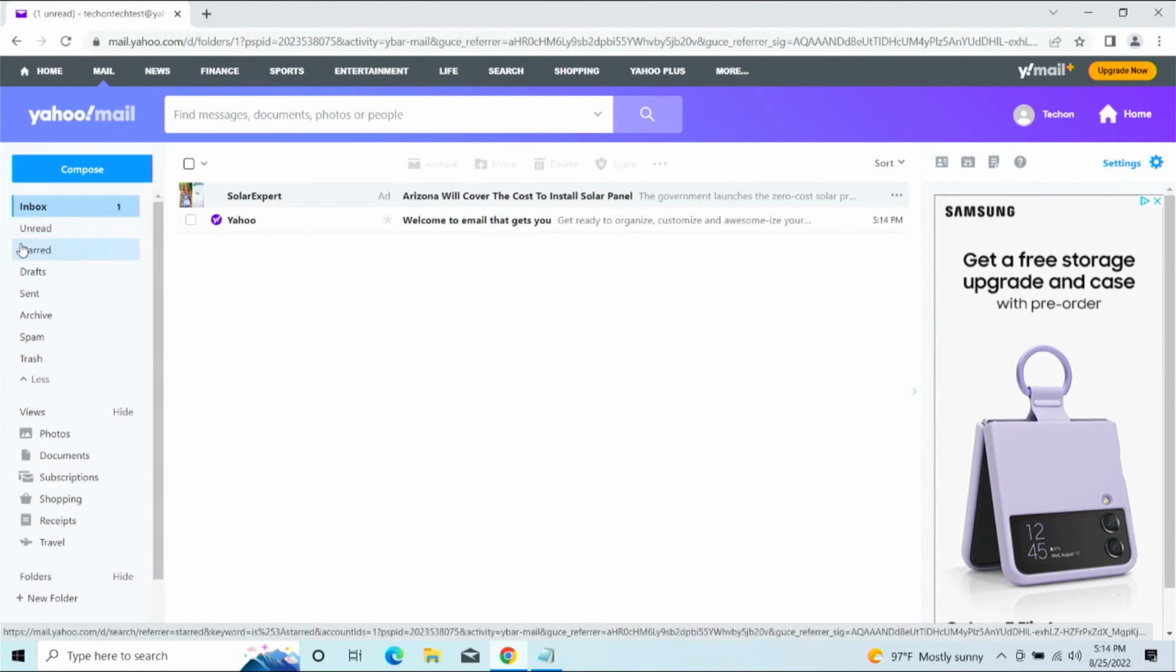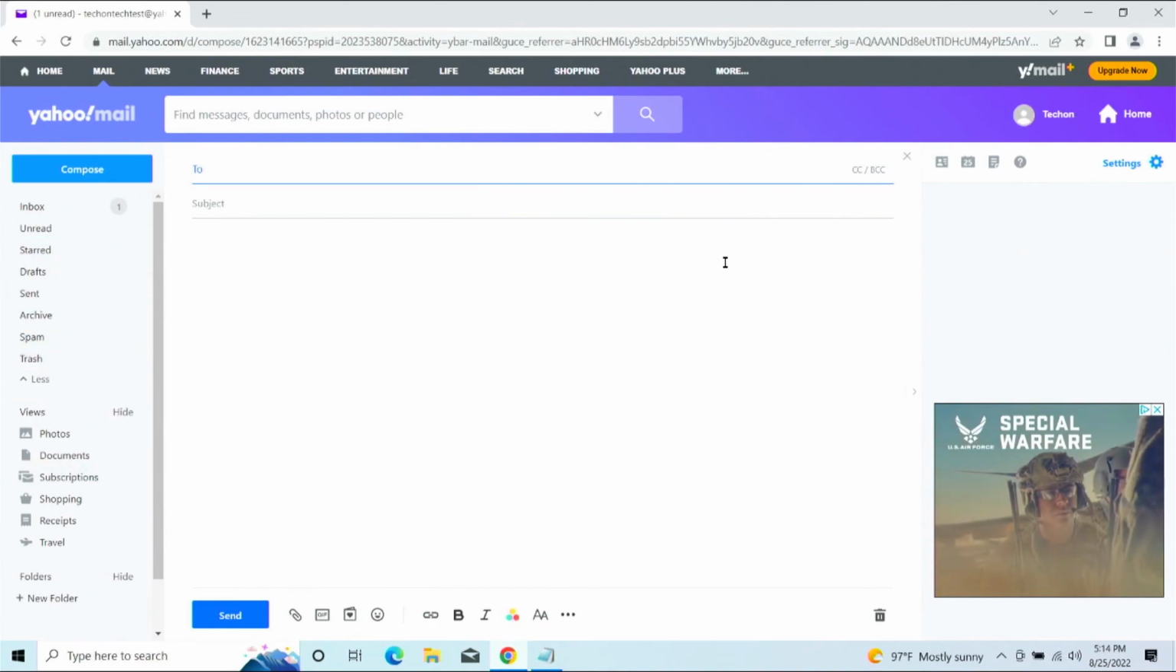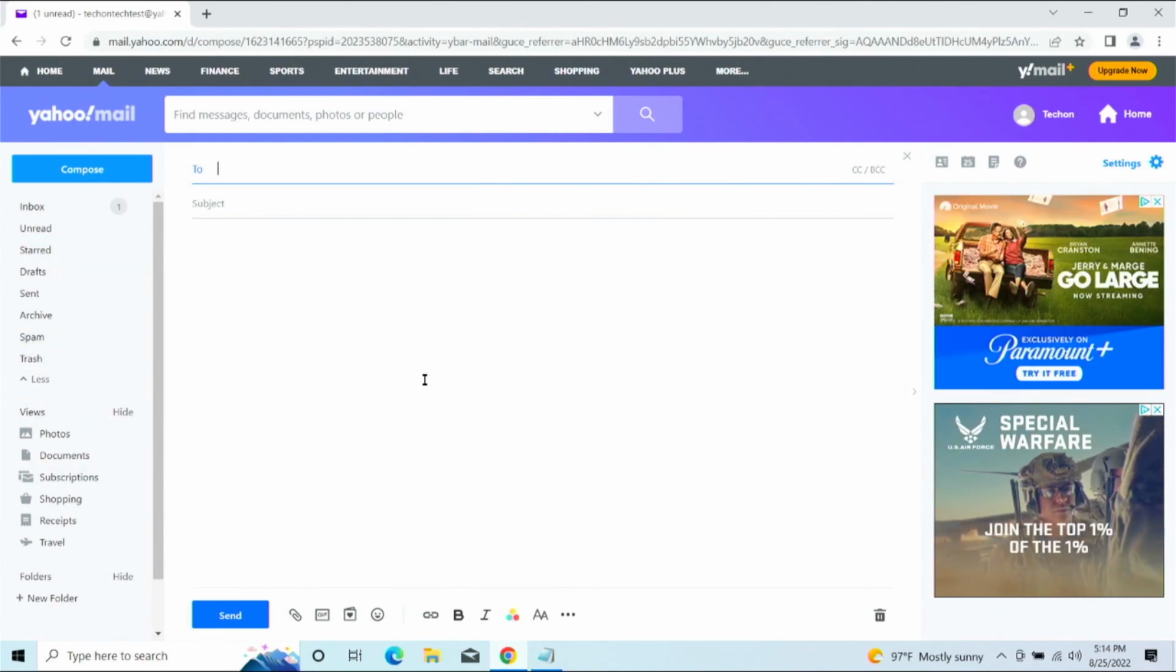This will be where all your messages will come in. Compose is how you send your messages out. You can move things around, put them in different folders and stuff like that. And that is pretty much it.